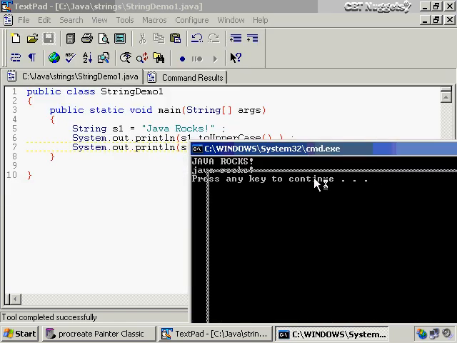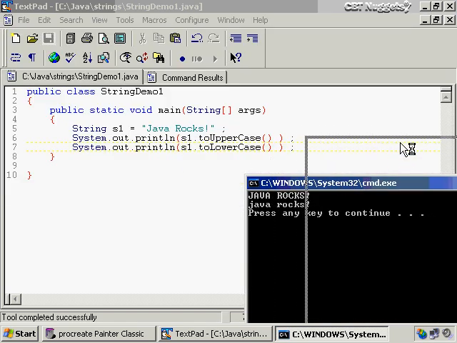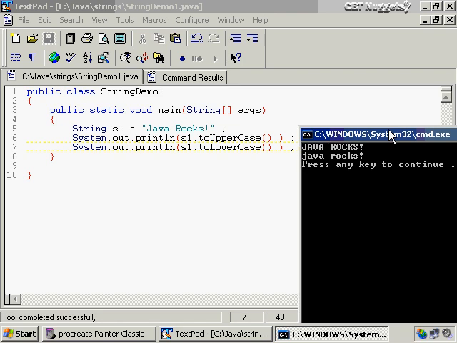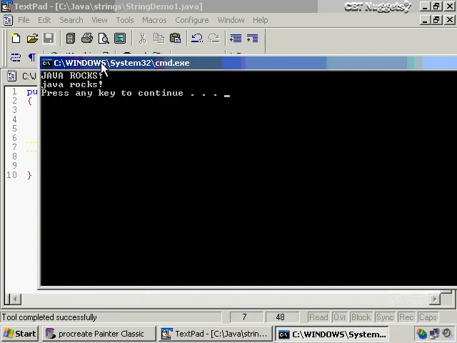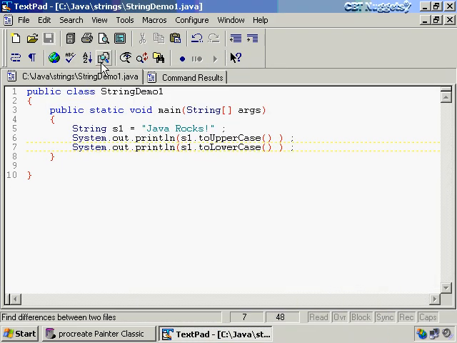Let's see what kind of mayhem we got ourselves into here. Let me line that up if I can. Alright, so what did I do? I created a string s1, Java rocks. It's in various cases, uppercase J, all lowercase here, uppercase R, all lowercase here. What I did here is I did a toUpperCase, put it all in upper, and I did a toLowerCase.